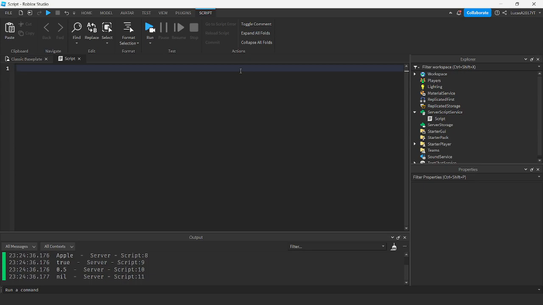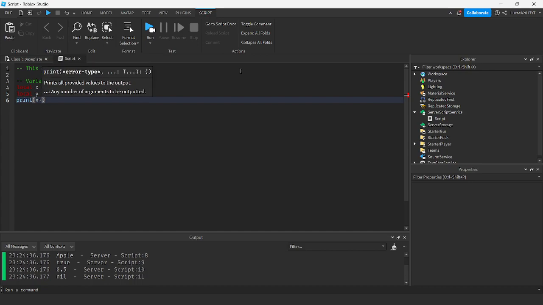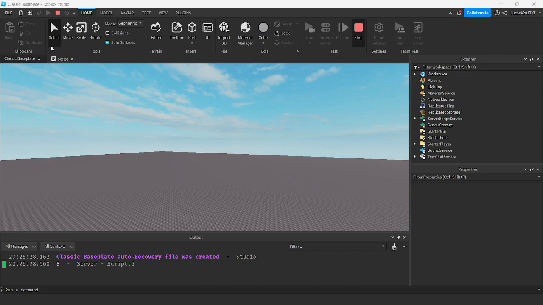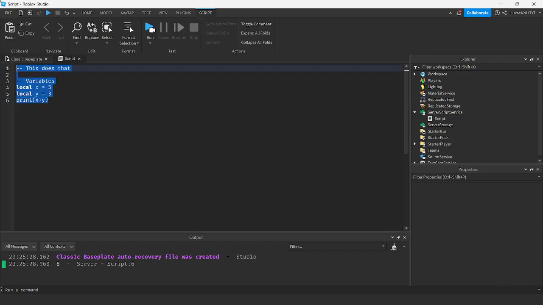If you ever want to make a note in your script, you just have to do 2 dashes and it turns green or whatever color you have it set to. By default on dark mode it's gray, but I set it to green. So you can just write like, this does that or something. You could use variables, like local x equals 5, local y equals 3, and then you can do print x plus y, and it'll print 8. The script basically just ignores comments. You can just write comments in your code to make it look cleaner.